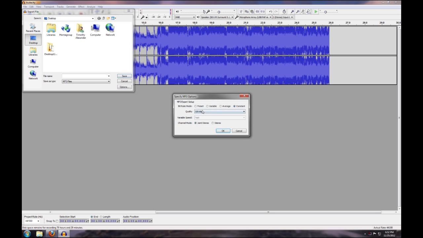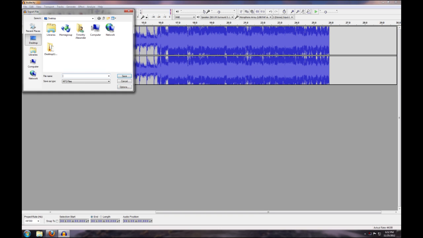You're going to go to Options, and you're going to select 320 kilobits as your quality rate because you want the highest quality MP3s from your recording. You're going to press OK, and now you're going to name your file. We're going to name this Lifehouse All In, and we're going to go ahead and click Save.